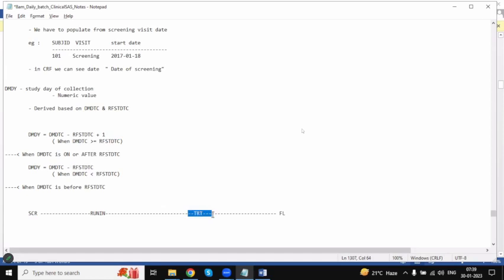So what condition are you checking? Logically think, your treatment start date will always come after the screening date. The screening will always be before the treatment. So your DMDTC is before the treatment started, and mostly this condition will be satisfied.